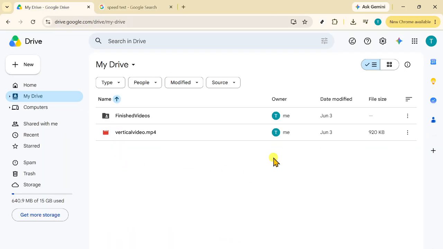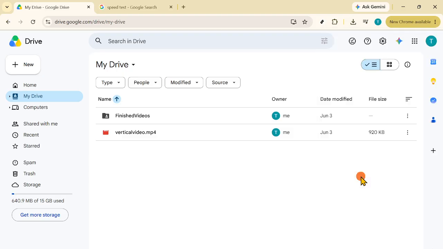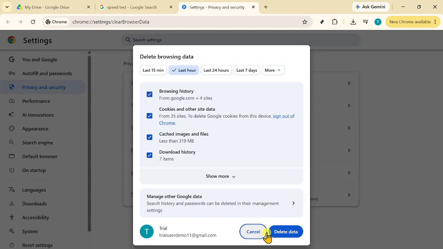If your speed is unusually low, give your connection a moment to stabilize before trying the preview again. If the problem continues, go to the three dots in the upper right corner of your browser and clear your browsing data. Cached files and cookies can sometimes interfere with how Google Drive loads content. After deleting the browsing data, reopen Google Drive and test the file again. This can help remove old session data that may be causing the error.